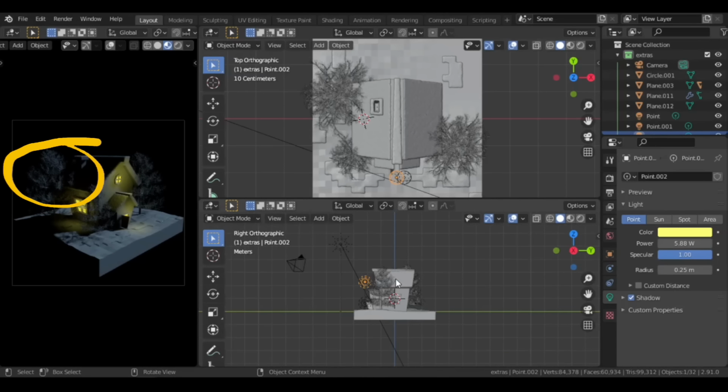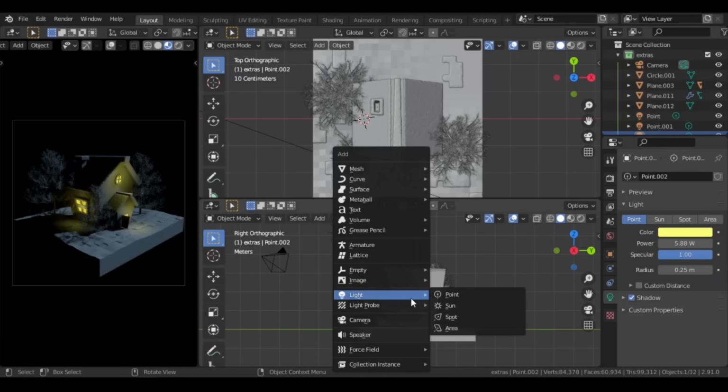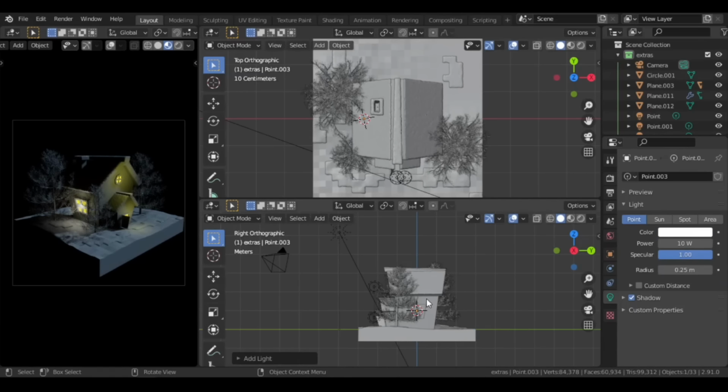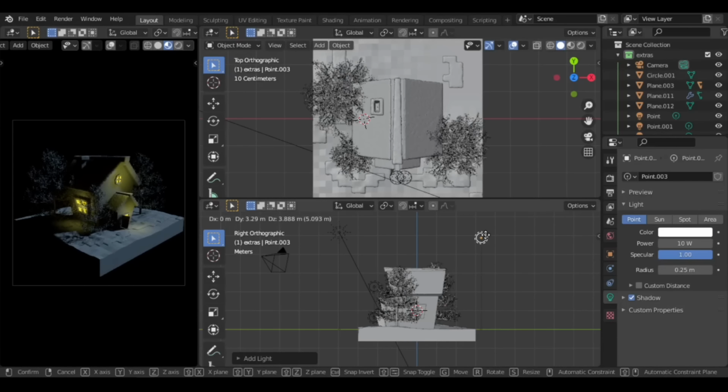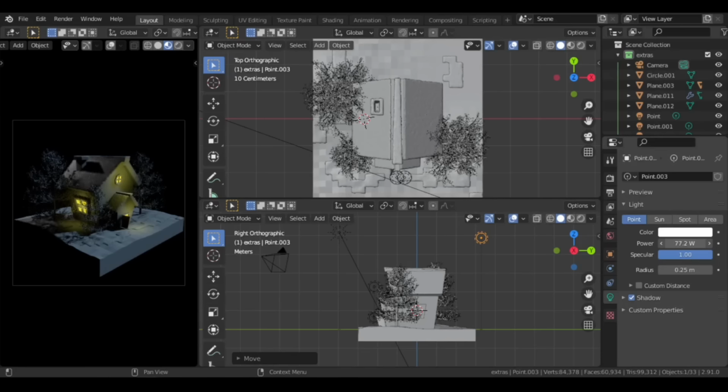Now since the region over here seems a bit too dark, we can add one more light here. So, add a point light. Then after placing it correctly, change the power. Also increase the radius, so the light covers more areas, and we get some soft shadows.